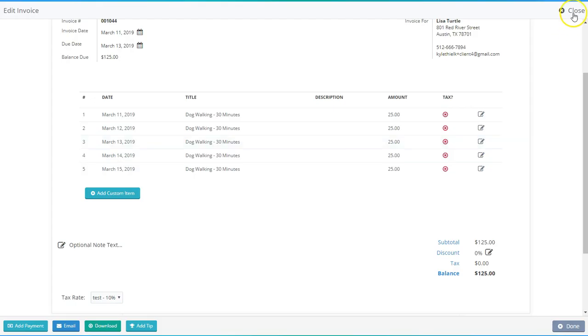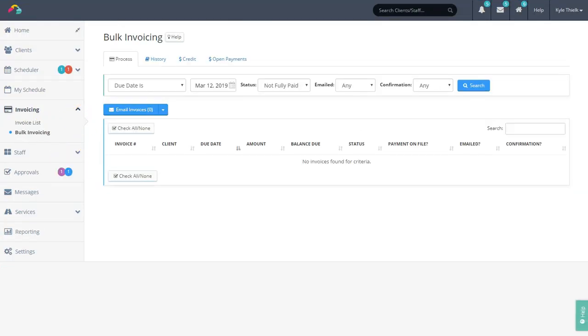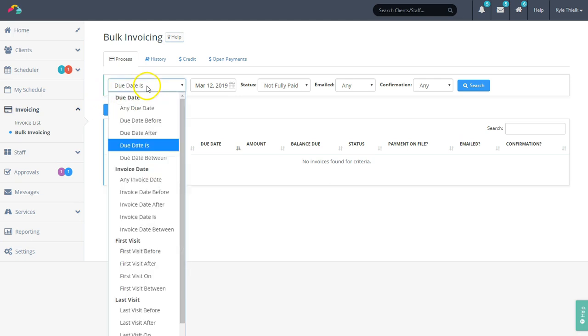Let's now take a look at bulk invoicing in TimeToPet. Bulk invoicing is where you can perform multiple actions on your invoices in bulk. For example, if you wanted to email all of your invoices out on Fridays, or if your customers have given you permission and you want to charge the card on file on Tuesdays, you can do all of that directly from here. The first step in bulk invoicing is setting your filter.